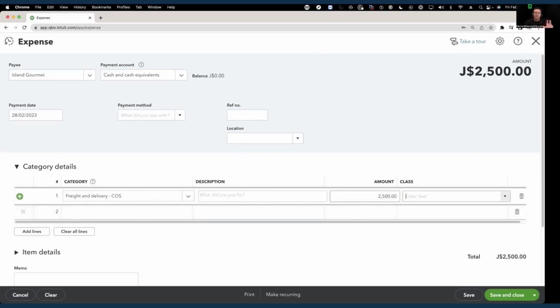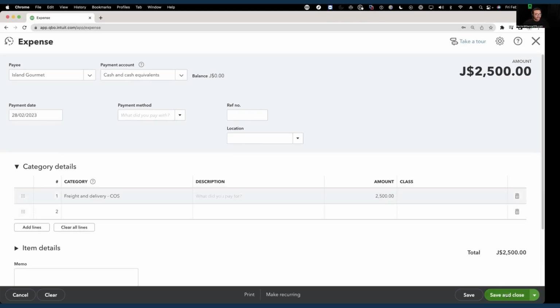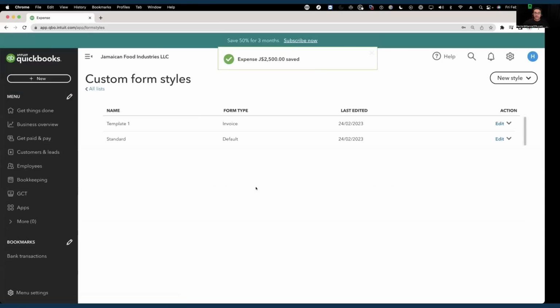And the reason why I didn't do cost of sales is because I'll do a separate example for purchasing inventory, which is a slightly different workflow. But this is just an expenditure that I'm paying in cash. I'm paying $2,500 from my petty cash account, and this is for freight and delivery. And then I'm going to click on save and close. So now we have one expenditure that we actually paid in cash in the books.